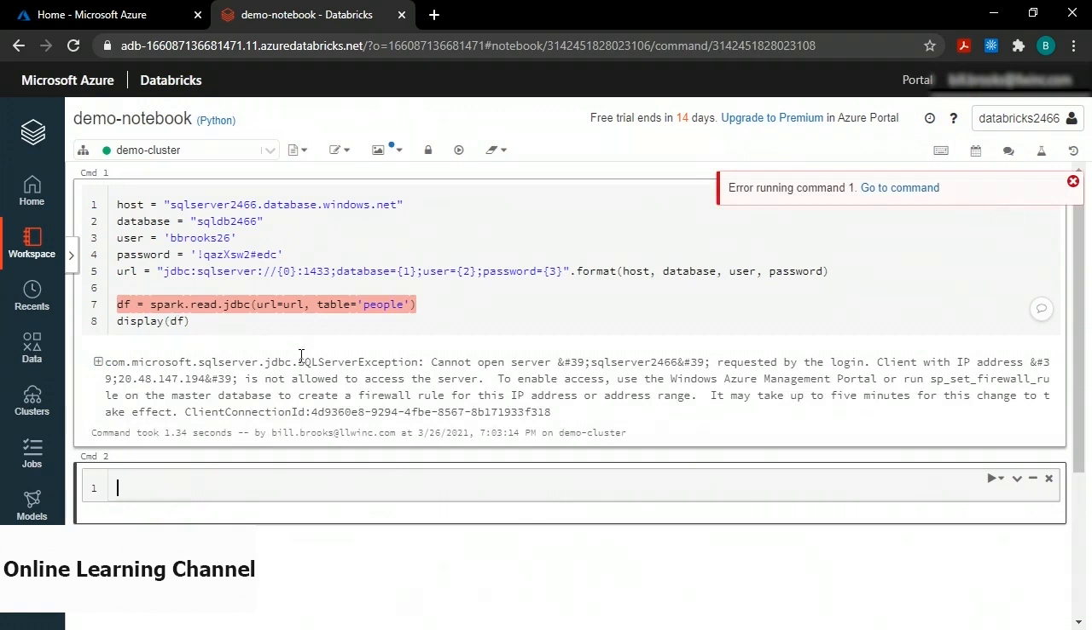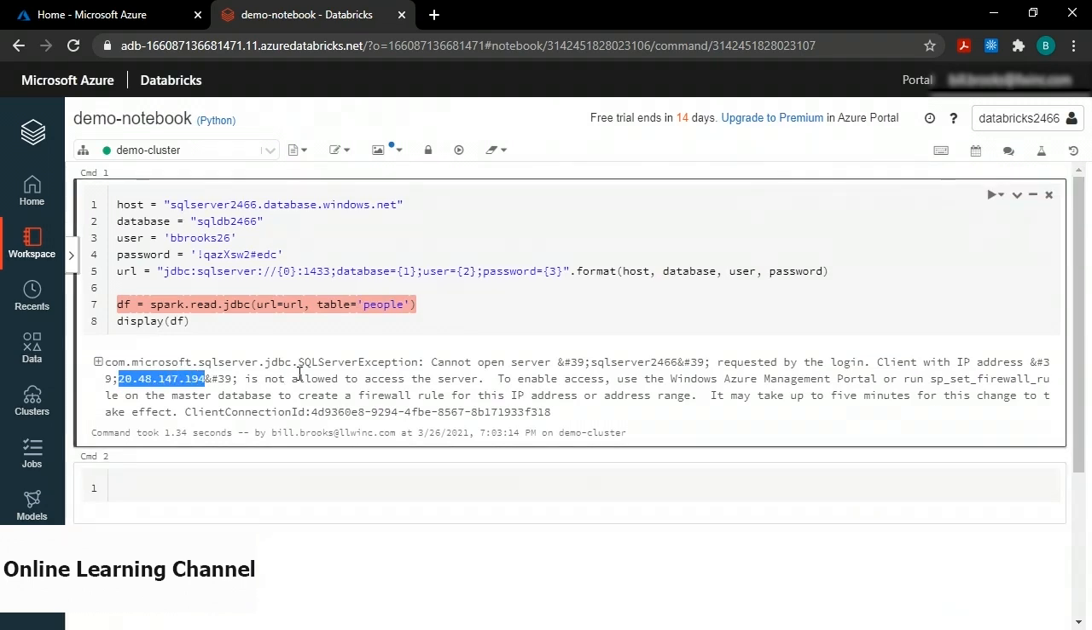Now we're getting an error here, a SQL Server exception, that's basically saying that the firewall of the database is blocking the IP address, which is 20.48.147.194. So that would be the IP address that Databricks is trying to talk on. So we're going to put in a firewall rule.